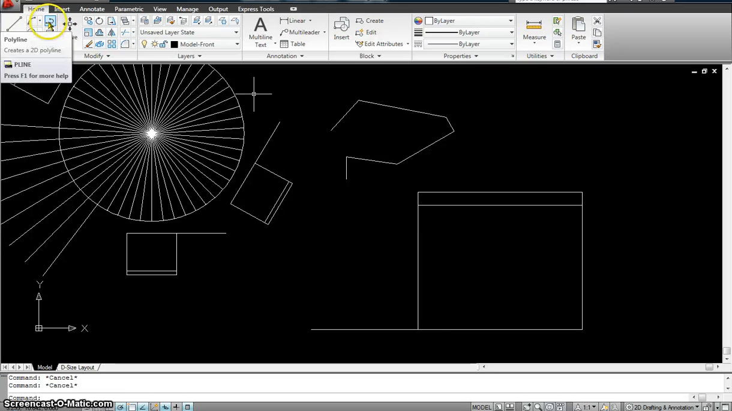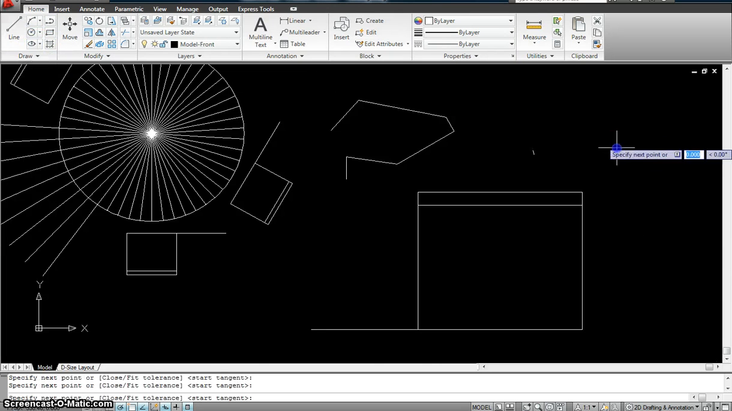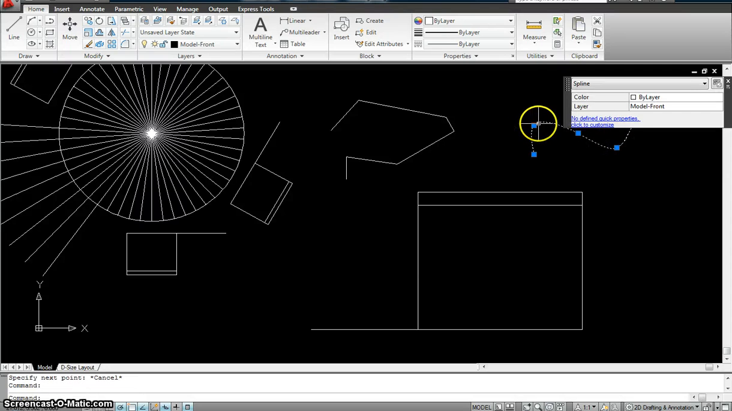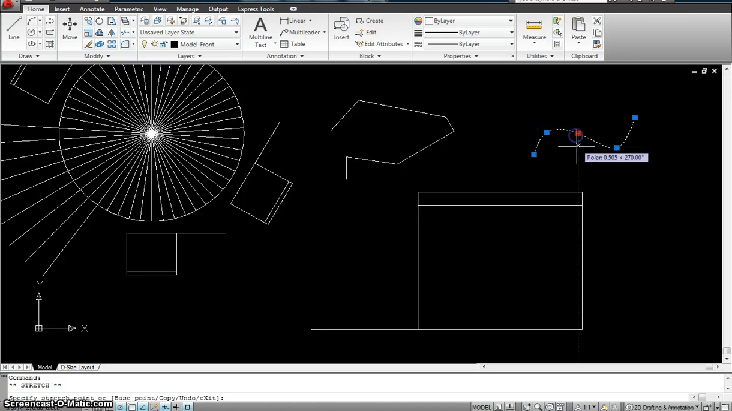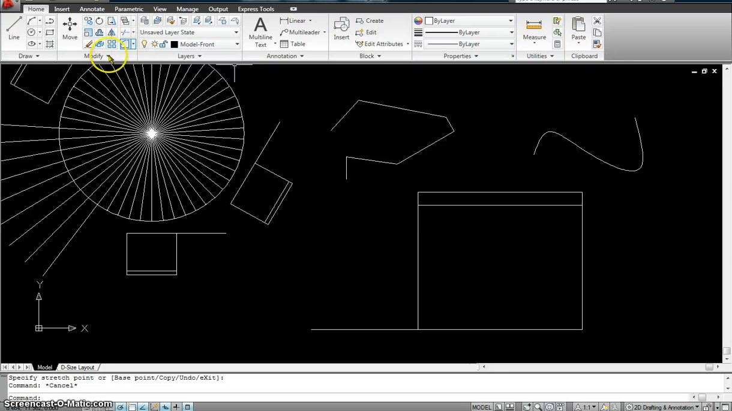Then the next one is edit spline. So spline is over here. I'm going to draw the spline. Now if I wanted to edit this spline, all I have to do is just click on there and then just move my nodes. Okay, it's as easy as that. So you would be using this.